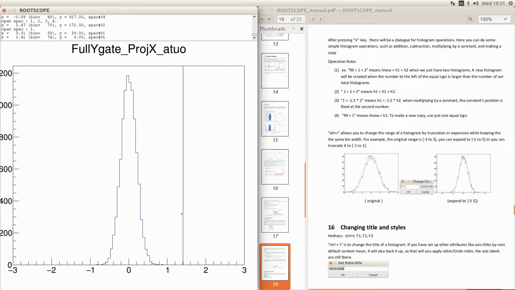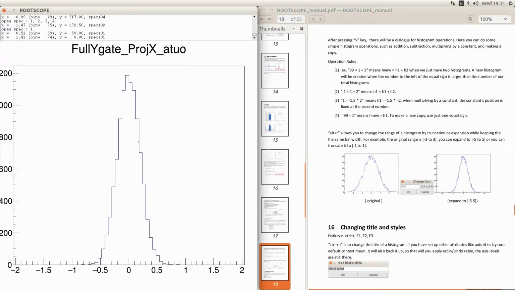So we press Alt plus R. We type in 2 minus 2. Okay. So it just becomes minus 2 as its lower limit and 2 as its upper limit. Remember when you do this operation, it will still keep the same bin size.